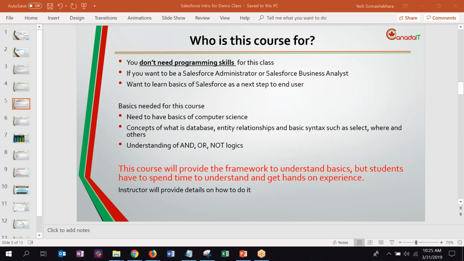And you'll also get hands-on training. I'll show you in the next set of classes how to get hands-on training on a Salesforce environment. So it's not just PowerPoints and me giving you notes and you going and biting. No, this is going to be hands-on. So that's the main thing.